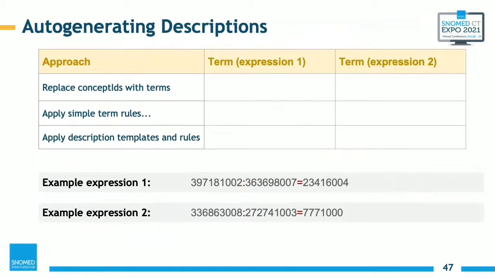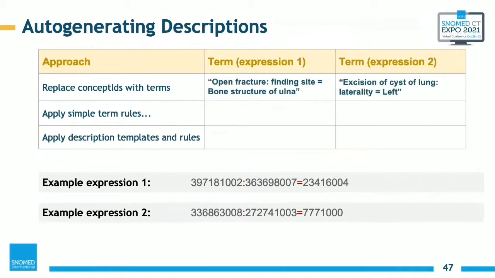By replacing the concept identifiers with the associated UK preferred terms, you end up with the following readable versions of the expressions. Open fracture, colon, finding site equals bone structure of ulna, and excision of cyst of lung, colon, laterality equals left. In many situations, this simple transform may be adequate to generate an acceptable display term.